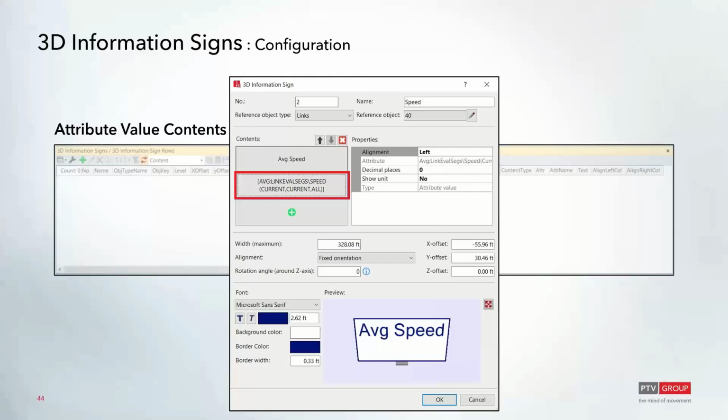And then here's another example where we've actually selected an attribute. From here, we selected attribute value. In this case, we chose to show, we're looking at link speed, the average speed for the current simulation run for the current time interval for all the vehicles. And so in this case, we have the sign displaying a text field, just saying average speed. Then the speed of the link will dynamically update as the simulation is running and be displayed directly below it, in this white space that's shown up.